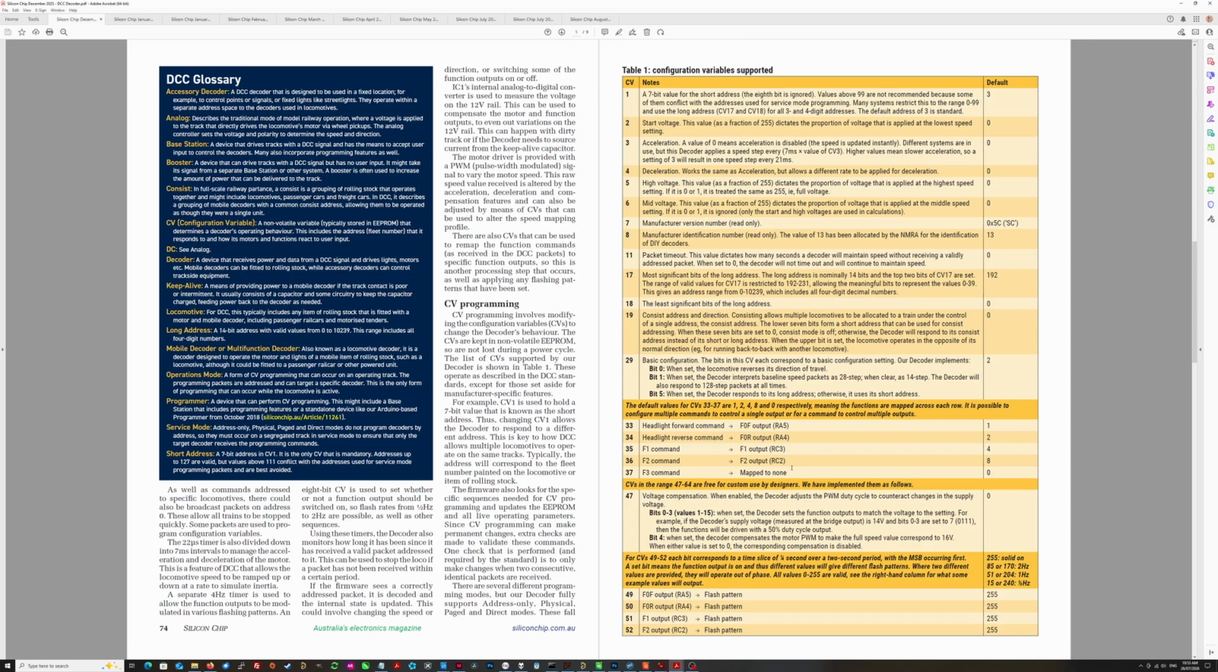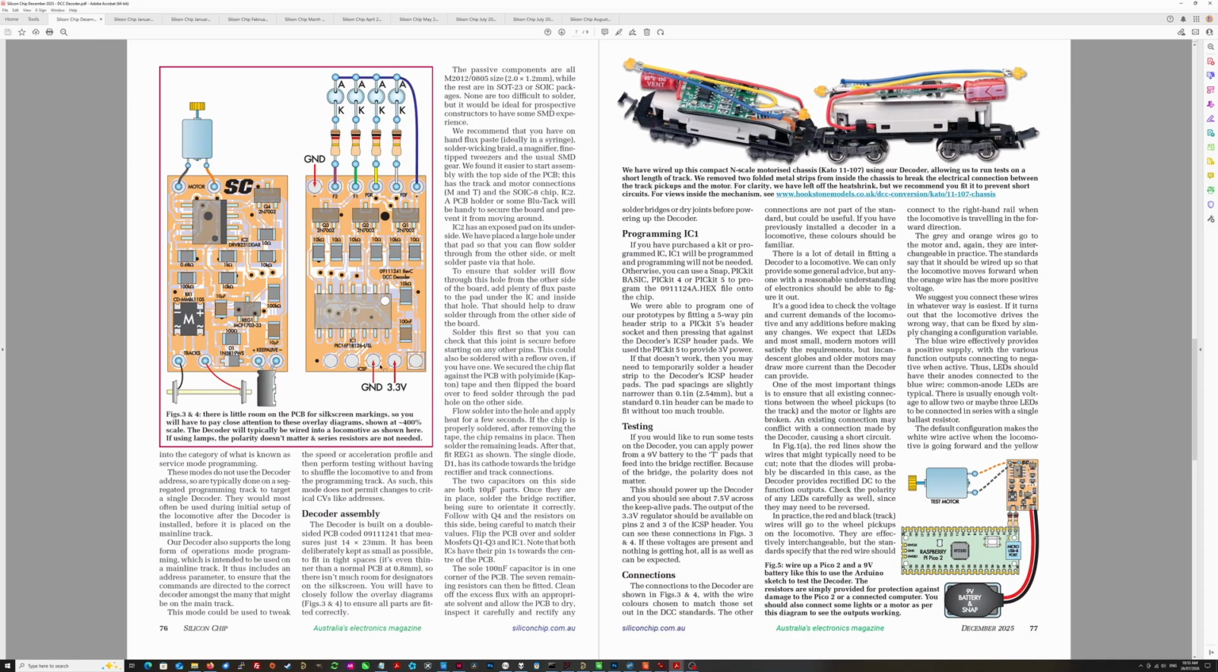But usually what you do is take the train onto a separate track that's just used for programming, and you would program it there. Anyway, there's a standard system for doing that, which we support. Here's the diagrams that show where all the components go on the board, how to assemble it, how to wire it up. Some photos showing it attached to an actual chassis.